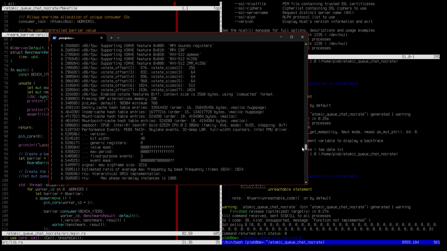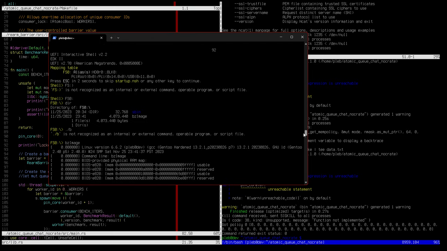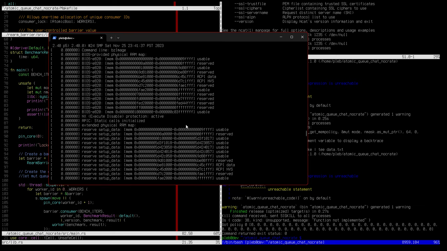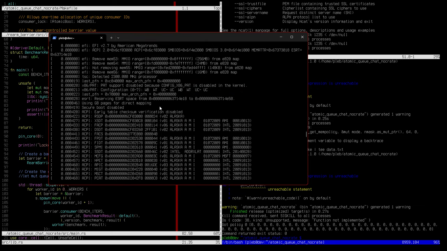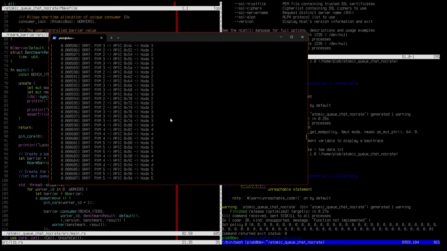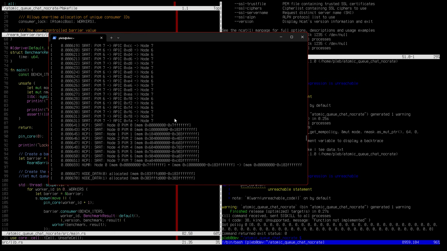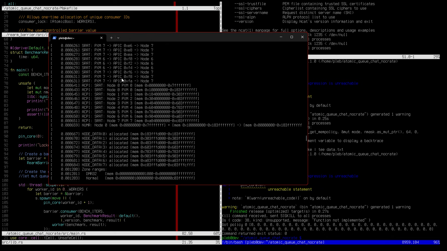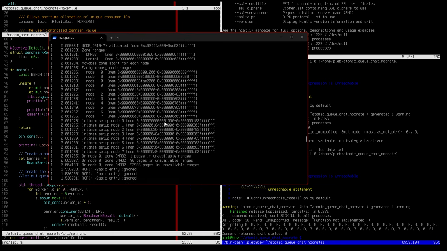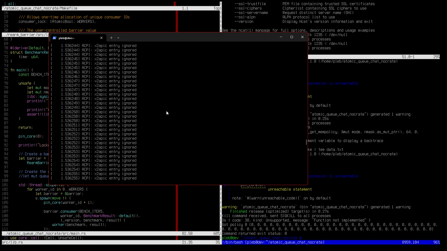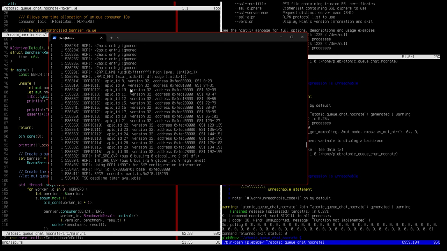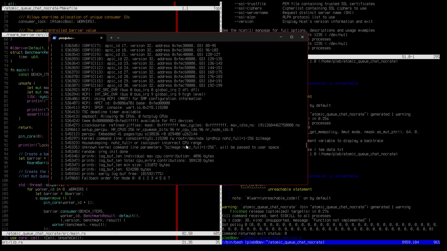Did it say anything about the command line option we passed in? Nice. There's all the SRAT entries. SRAT is the node mapping table. It tells you your APIC ID to node mapping. Here's your SRAT node ranges. So this is saying what physical memory belongs to which nodes. Ignoring all the X2APIC entries. Per CPU.